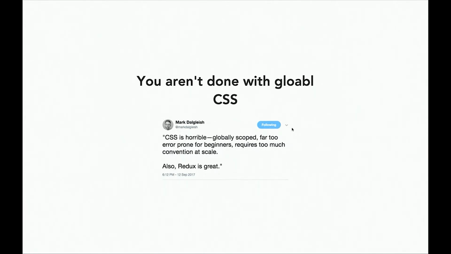It says that CSS sucks, basically, because it's globally scoped, but also Redux is good. Right? Yeah, so you're not really done with global CSS. You're still going to need it for things like fonts and stuff. So you can't encapsulate everything, right? So that's what I think should be applied when you're writing styles in React. Leave an escape hatch, be consistent, and you're still going to need global CSS, right? Thanks.